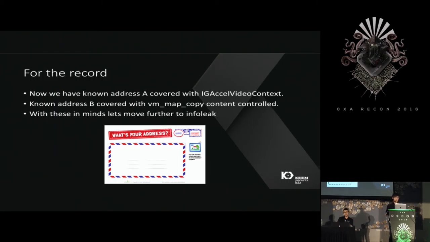This is address B. Address B is covered by the VM map copy content, and we can control that content when we do the spray. And address A, starting with FFFFFF80 623 or whatever, is covered with the IGXL video context. With these two addresses in mind, we can move further to the info leak.